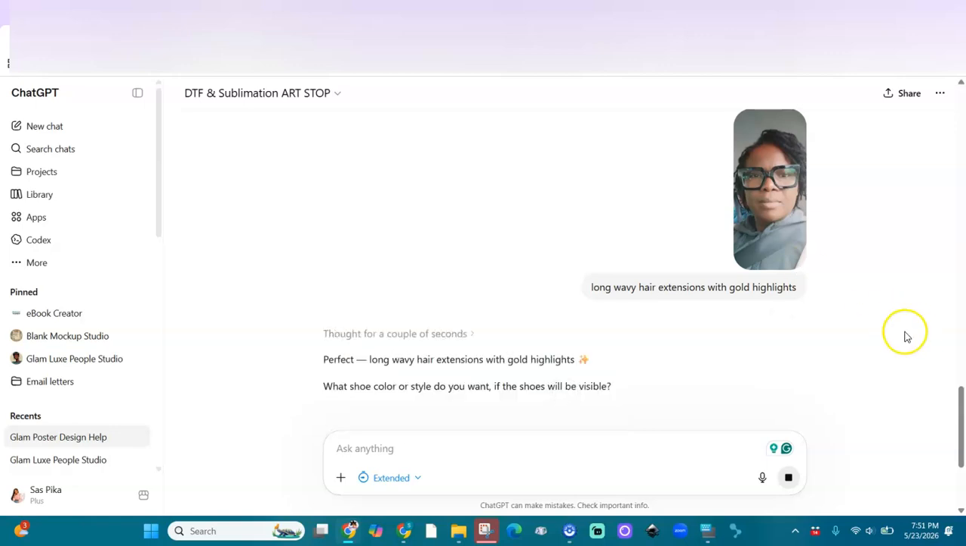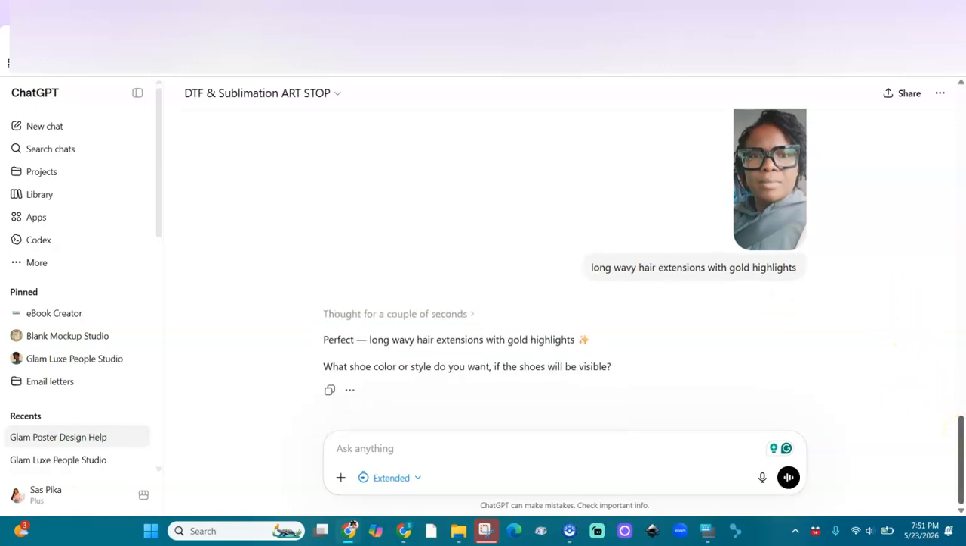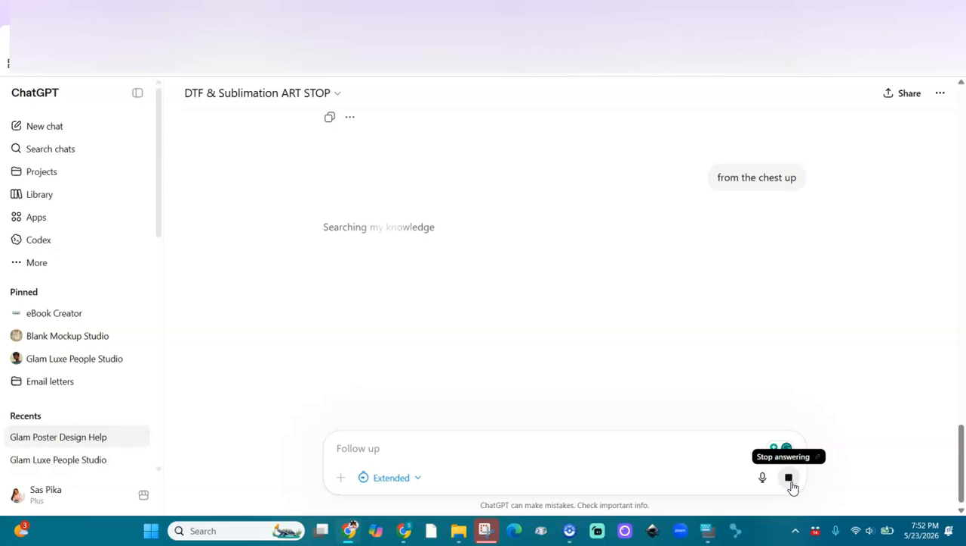And it will keep asking me stuff. What shoe color do you want, if the shoe color will be visible? I don't want shoes to be visible. I want it from the chest up. If you want, you can have it from the waist up, but I want from the chest up. I don't want shoes and stuff to be seen.